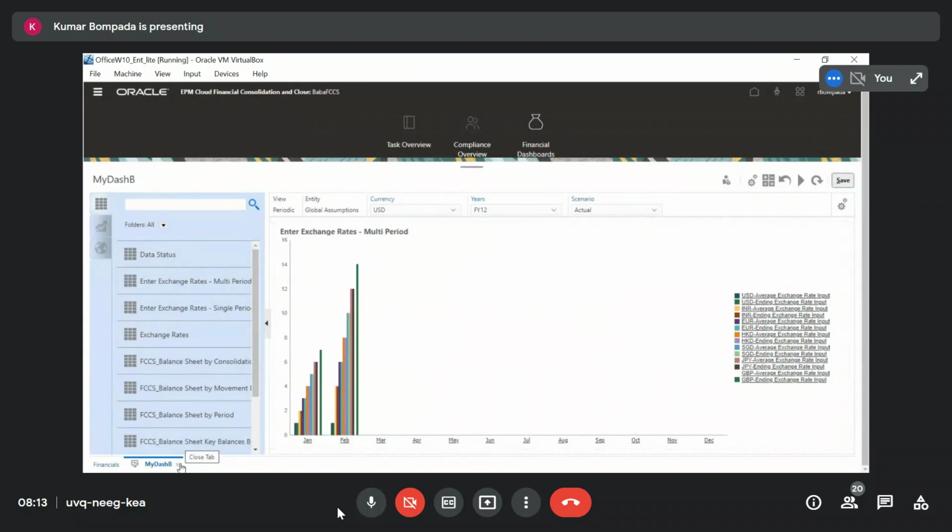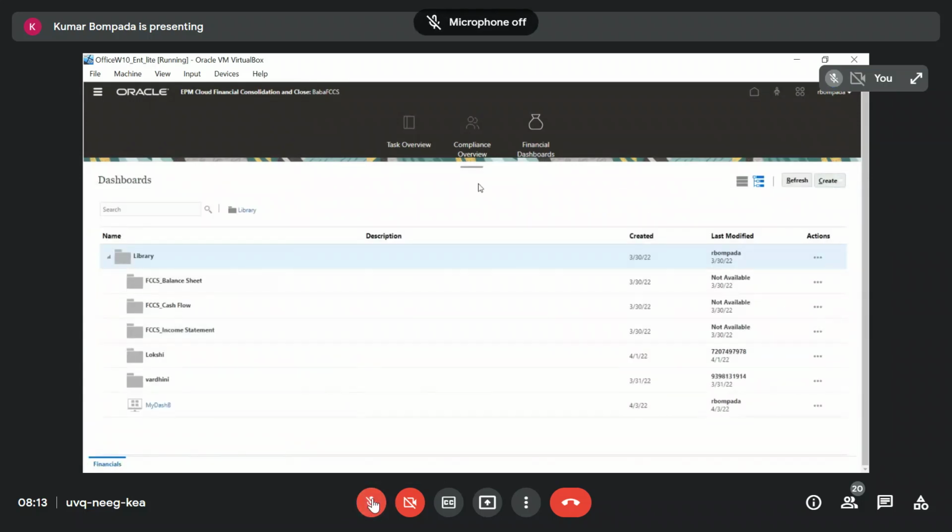That security you can always give. Yes, so this is called dashboards.